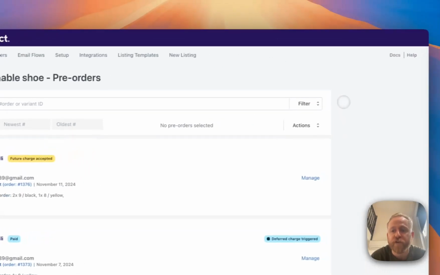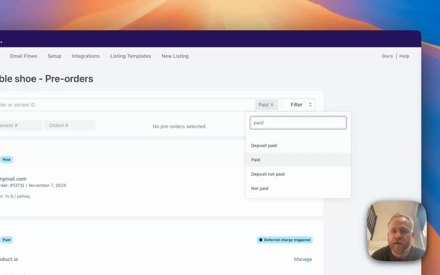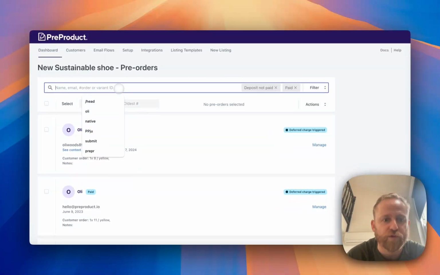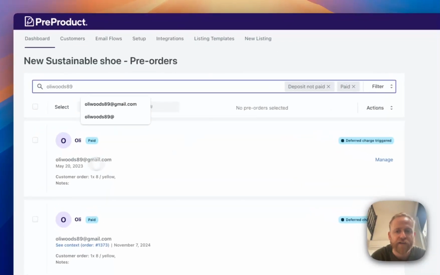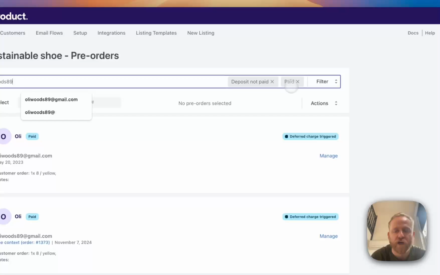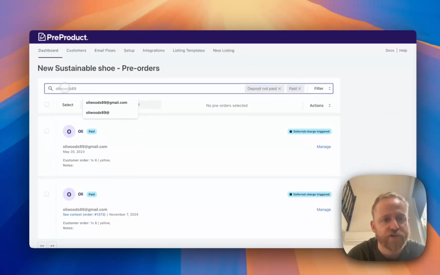We can also filter. So instead of searching, or as well as searching, we can use one or multiple of these filters. So maybe we want paid, and they haven't paid a deposit. And then maybe out of those, we just want the Ollie results. Maybe just my personal address again. And you can see that there. And we know that it'll just be pre-orders showing from that criteria and that search.